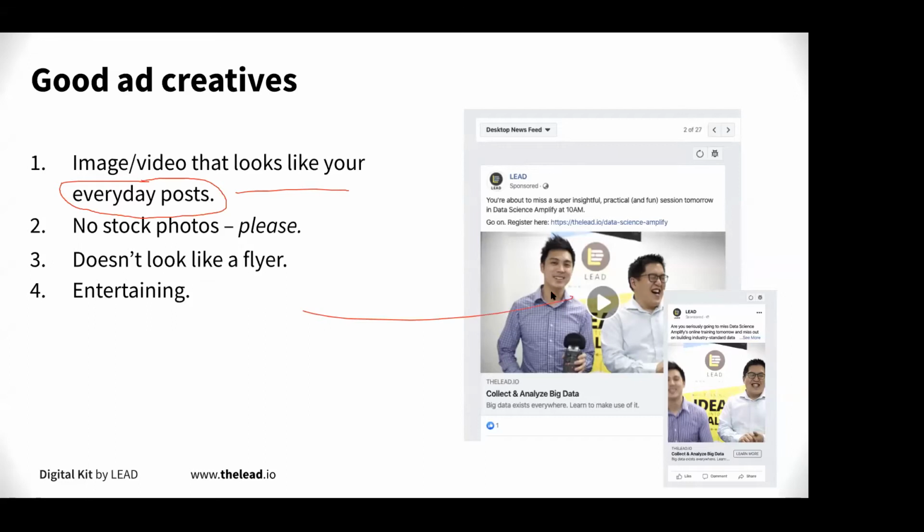Look at something ugly like this. It's not very nice, yeah. This is ugly. Dr. Lau is laughing like nobody's business right there. It looks very simple. It looks very everyday. It looks like your friend just posted something, right? And this kind of ad attracts more eyeballs compared to an ad that looks like an ad.